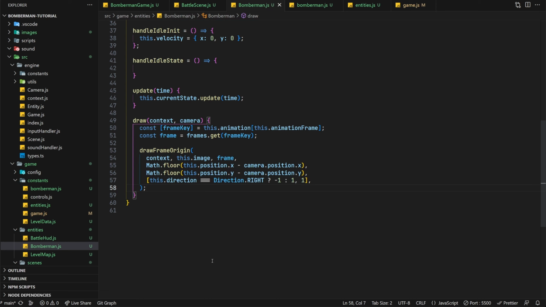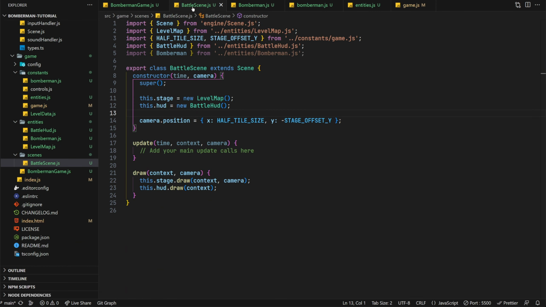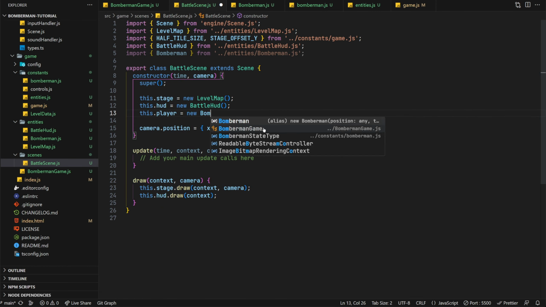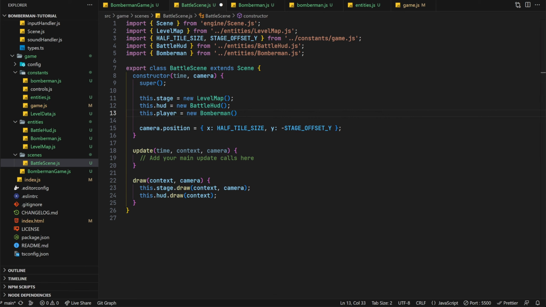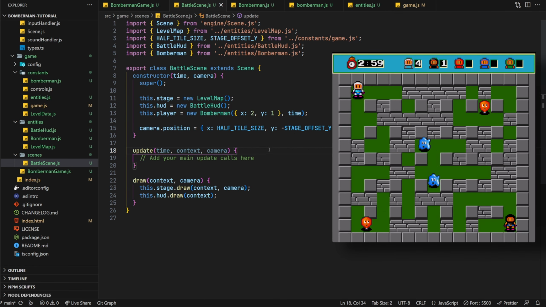Okay, with the Bomberman set up, let's create an instance of it in the battle scene class, alongside the other entities. We'll create a local player property and instantiate a new instance of the Bomberman class. As we know this class requires a position and a time object for its constructor, we'll pass in an object that contains the starting row and column position, as well as forwarding on the game time object from the base game class. Comparing our initial numbers to the white Bomberman starter position in the original game, we can confirm the column X and Y row.